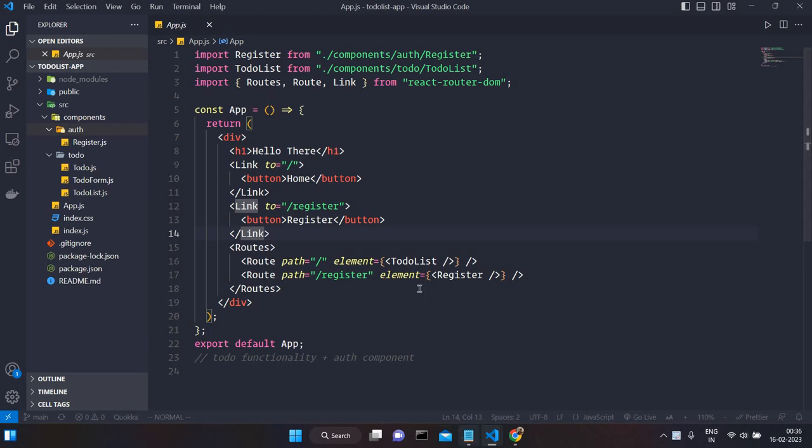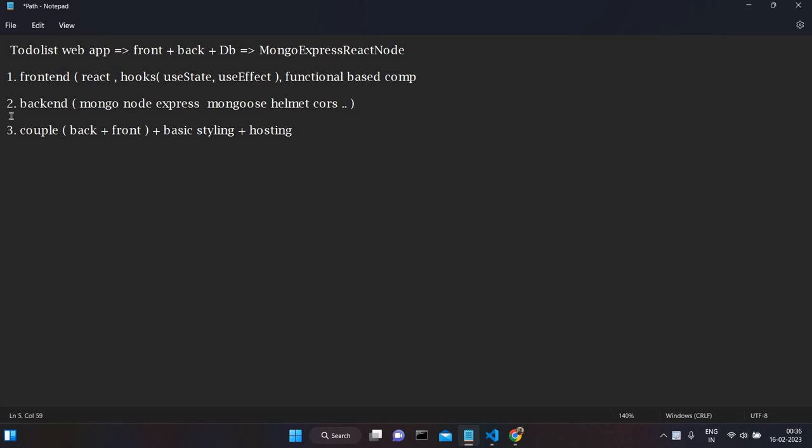So in this part we are going to complete our backend part. As we have already discussed, we are going to use MongoDB database as we are using MERN stack. So Mongo, Node and Express are going to be our backend technologies. Along with that, we are going to use some packages like Mongoose, Helmet, Cors. We will see their uses in some time.